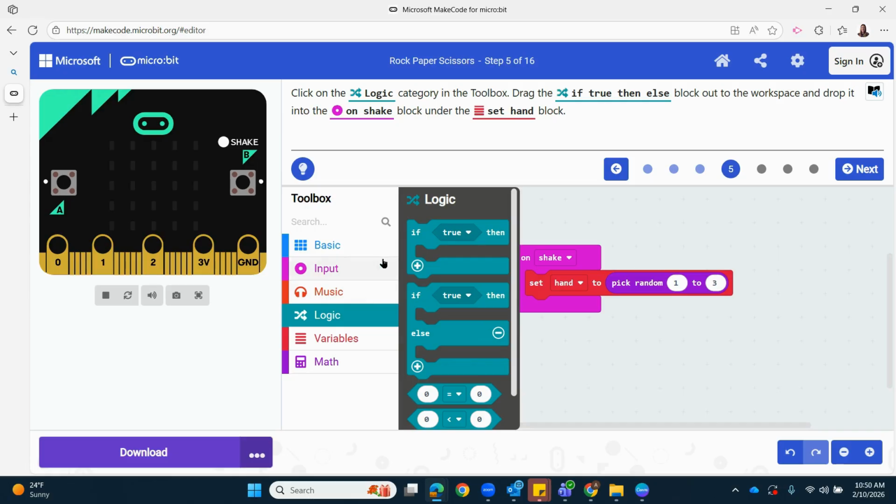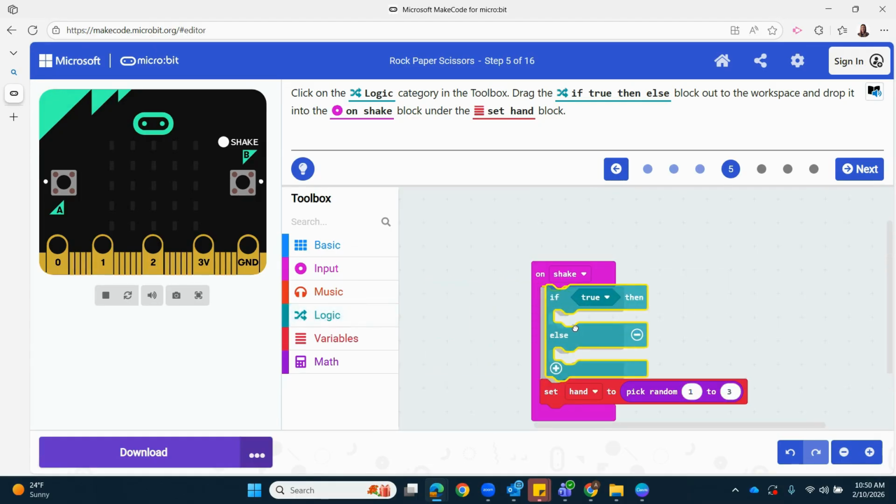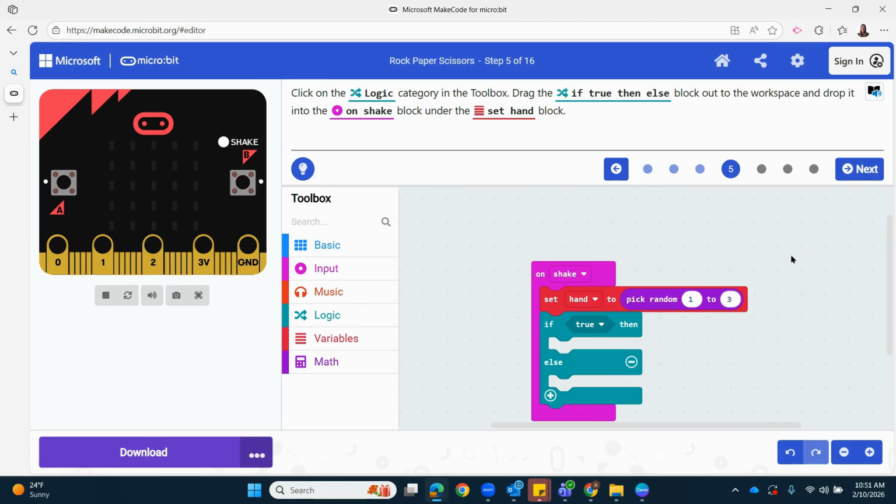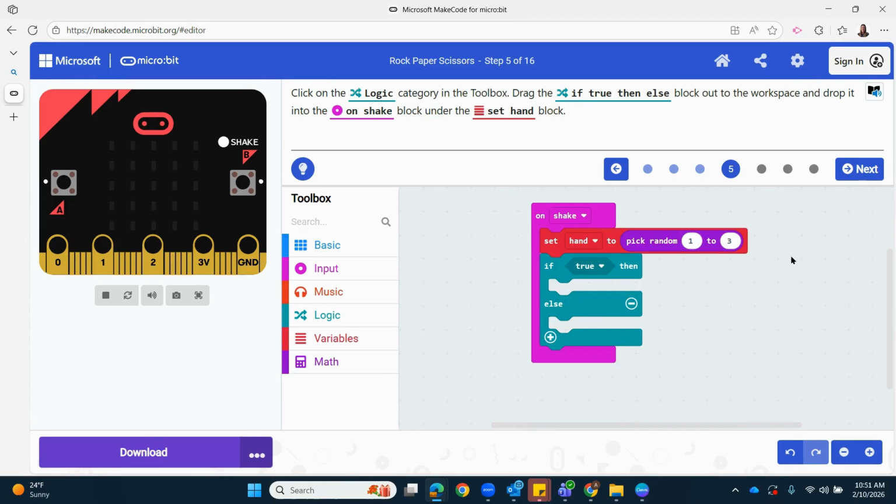Drag the if true, then else, which is this one. Drop it onto the on shake. So we're going to do it under the set hand block. Pause the video as you complete this step and press play when you're ready to move on.